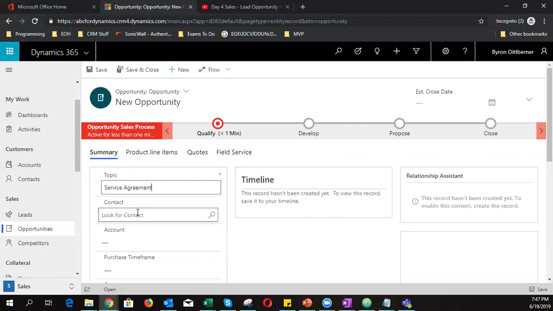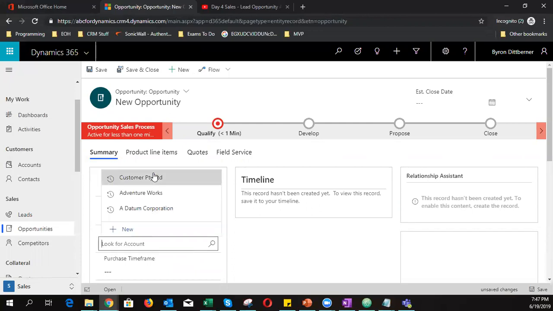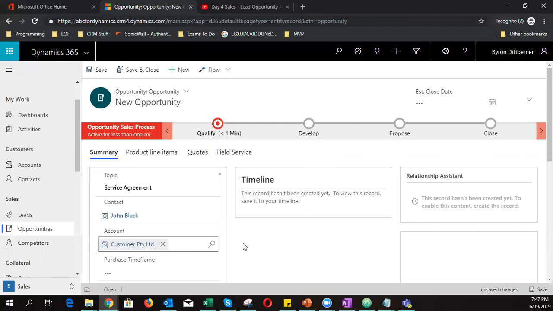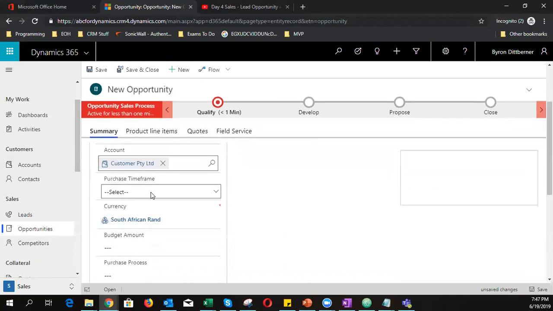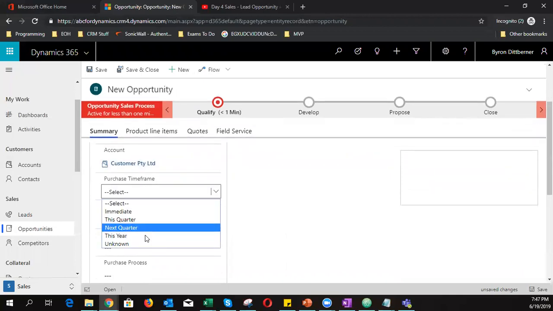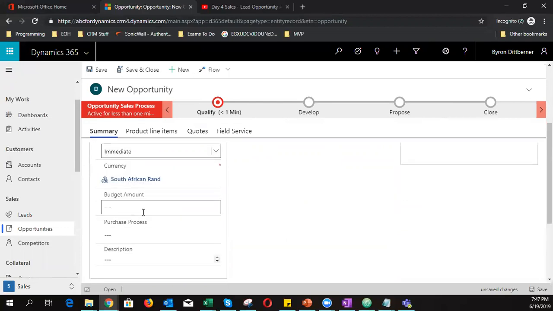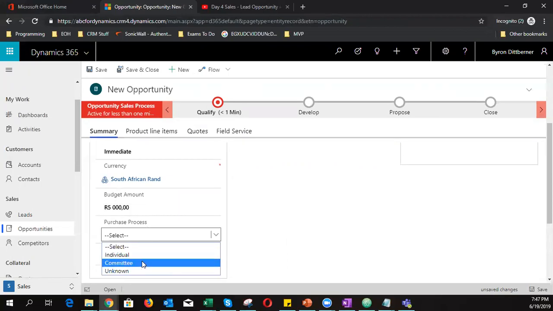Okay. And then it wants to know who is the person, the contact. So the test contact that I created is John Black. So I go and select him. For which account? It was the customer account, so which company account. The purchase time frame, is it immediate, this quarter, this year, whenever? So I'm just going to say immediate. All right. The budget amount, let's say his budget amount is 5,000. The purchase process is individual or committee or unknown. So let's say unknown.